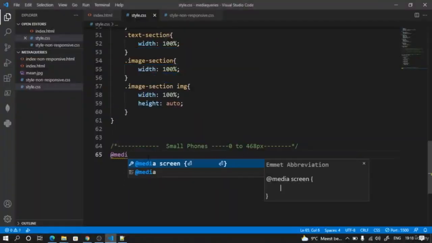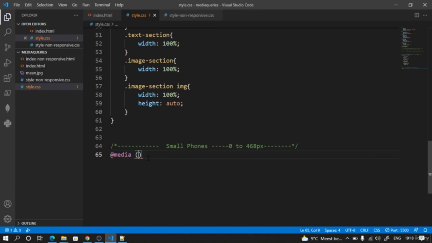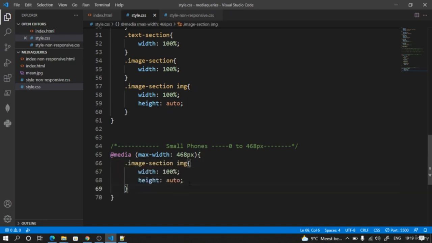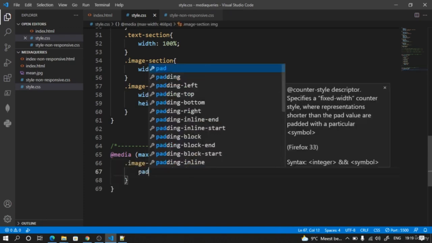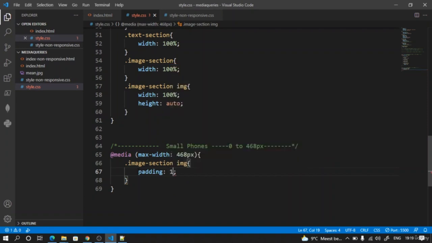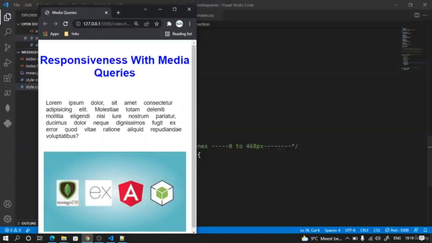So I will say media, and then I have to target this screen where I have to say max width until 468px. So until this time, what I'm going to do, I'm just going to override the image. I'm going to give a padding around the image of 15 pixel all around. So let's go ahead and see how it looks. So you see now there's a nice padding around this.